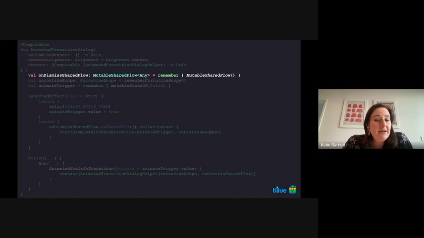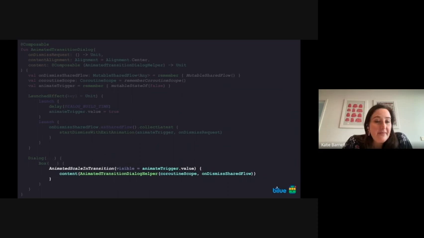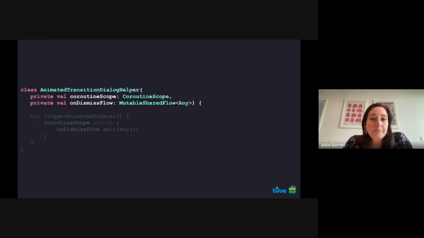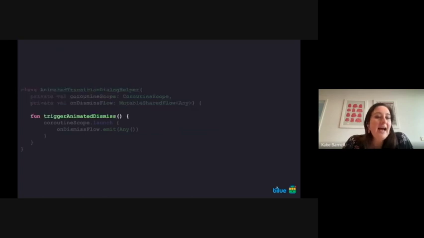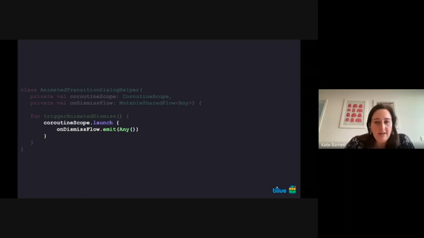We create the onDismiss shared flow within our dialog composable. Then into our transition function and our content, we pass in the helper with our coroutine scope and the dismiss shared flow. The helper consists of our coroutine scope and the dismiss flow, a method that triggers the animation, launches the coroutine, and then emits to the flow. For this one, we can just emit any value. Just the fact that something's been emitted is enough for us to trigger the dismissal, we don't need to have any particular value here. But you could emit other values if you need to do other things.